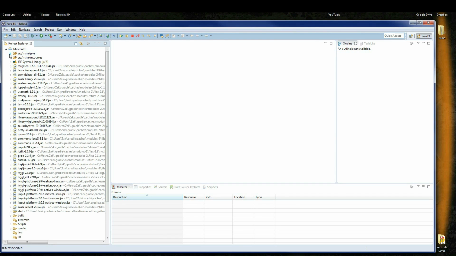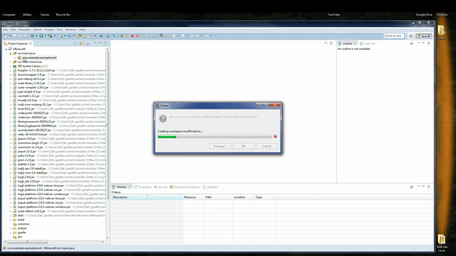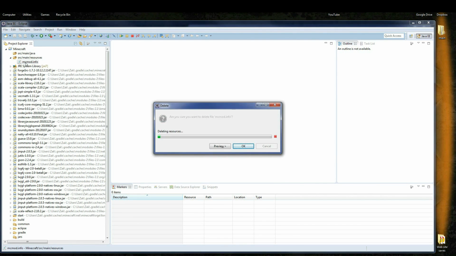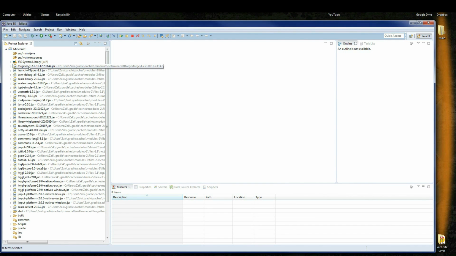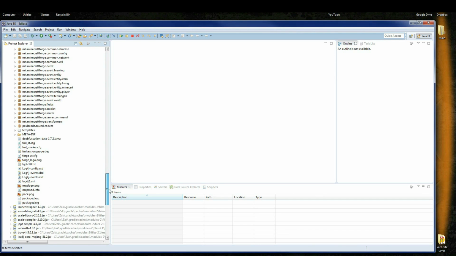If you did this correctly, you should have the source folders, the Java and the resource folders. You should have an example mod. You don't really need this, so I recommend just deleting it, and the mod info. If you go to the Forge source folder, you should have all the original Minecraft code.